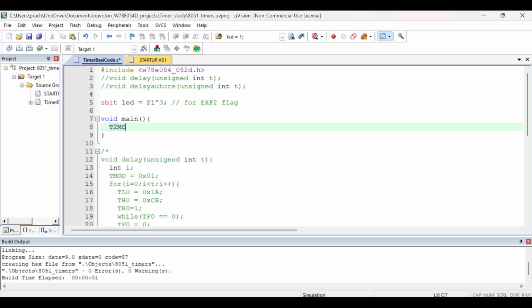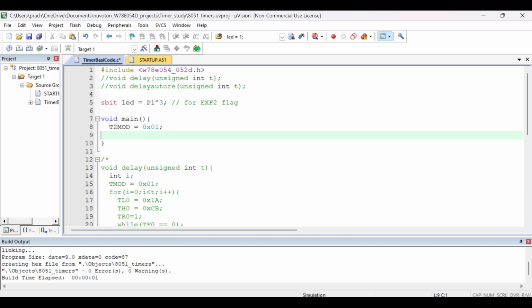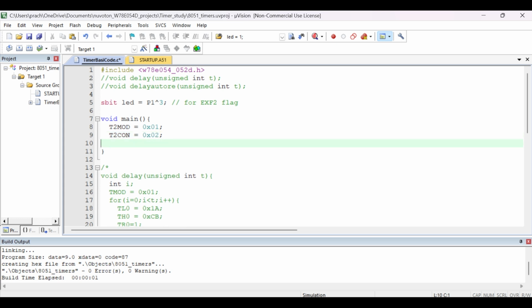T2MOD is equal to 0x01 because we want the down count enable bit to be set. T2CON is equal to 0x02 because we are using the external pulses to increment the counting registers. Now TL2 and TH2 form the 16-bit register, so I want to convert it into a 3-bit counting register, because if I use 3 bits, I can use only 3 LEDs to show how the counting works.